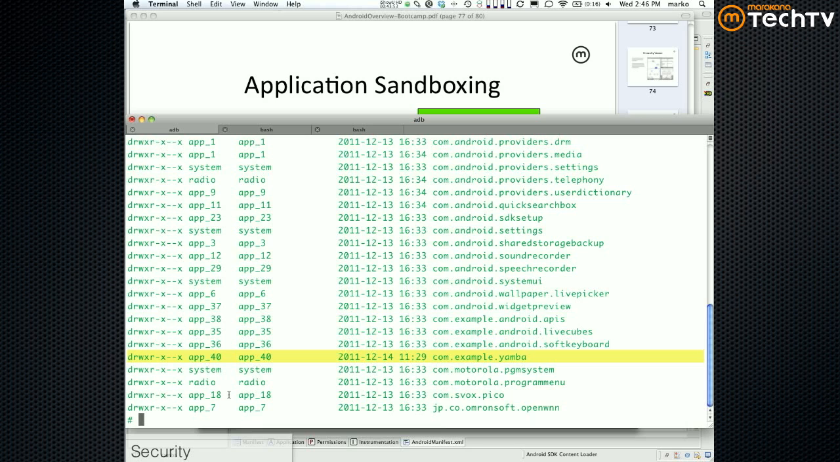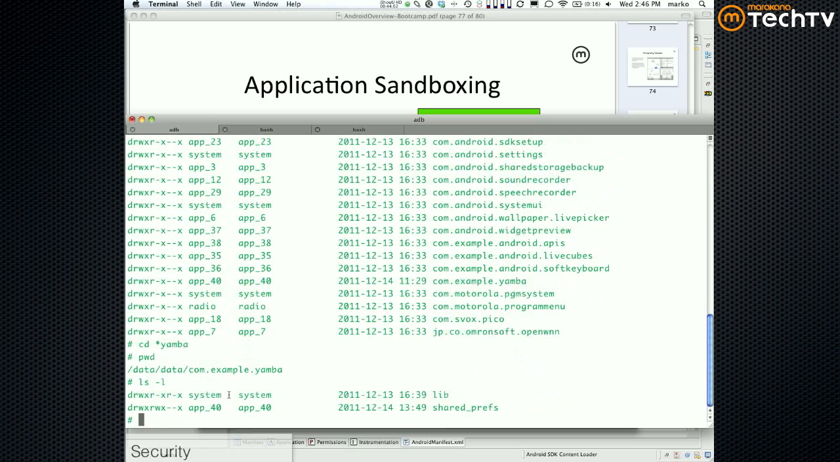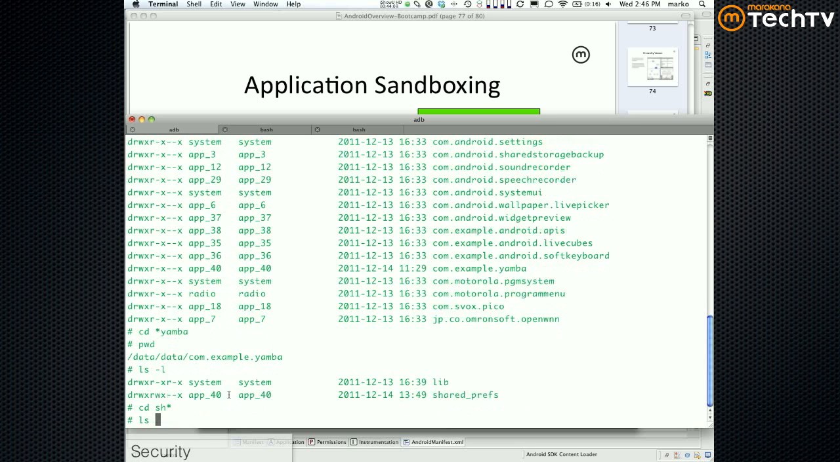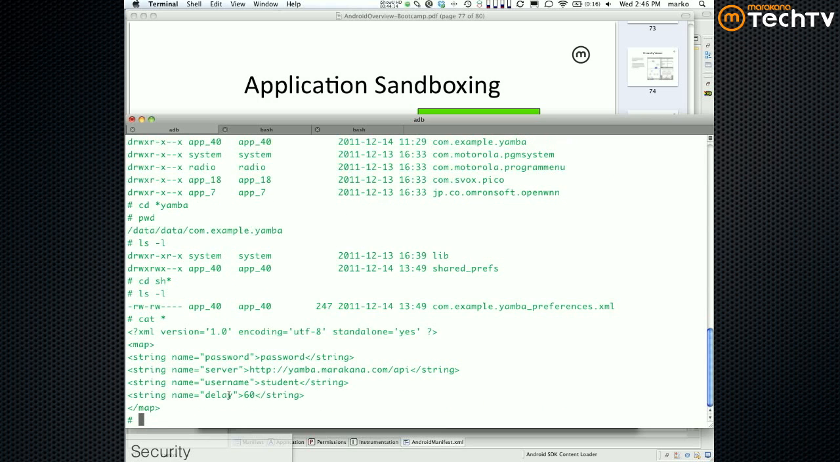Now, we are root users. That's why we're allowed to go and poke around Yamba, to poke around that folder, do pwd, do that ls -l, and so on. I can go to shared libraries and do ls -l. I can do cat star, and I can print out the value of the username, password, and so on. So far, so good. So that's the basic model.